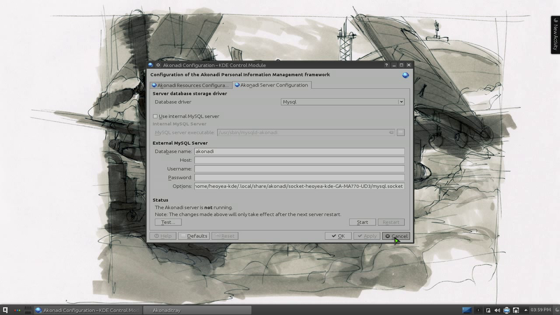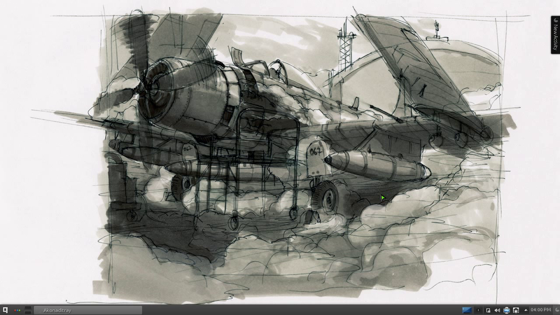Alright, so that's it. That's how you would disable Akonadi, whether it's running or disabling it on boot up, which is the better option. Anyways, now you know what Akonadi is, and you can disable it if you don't really use it. Right, that's it for this one.